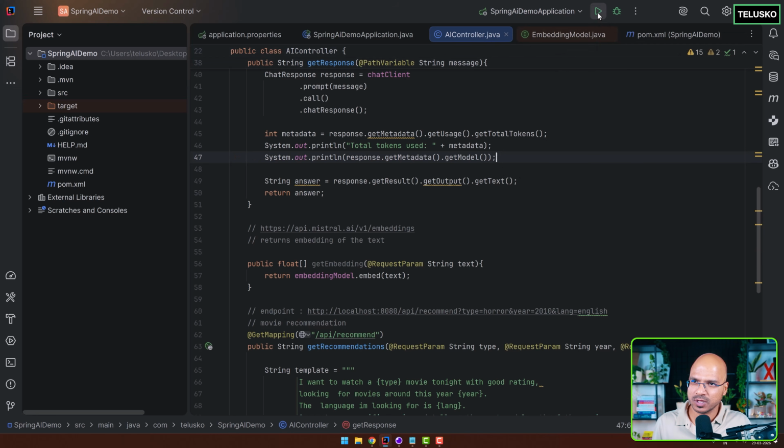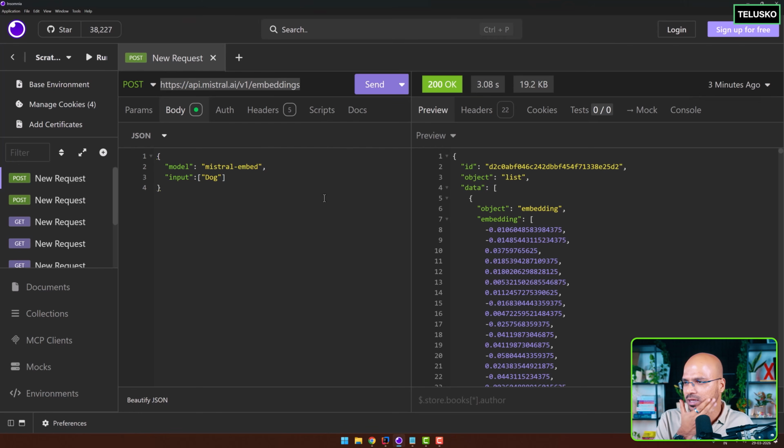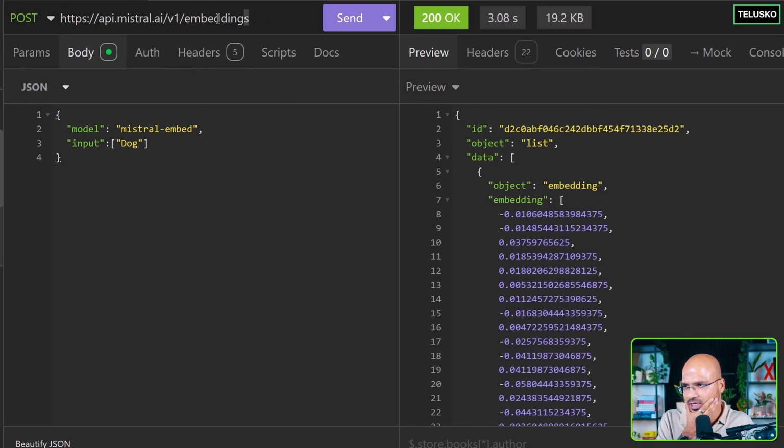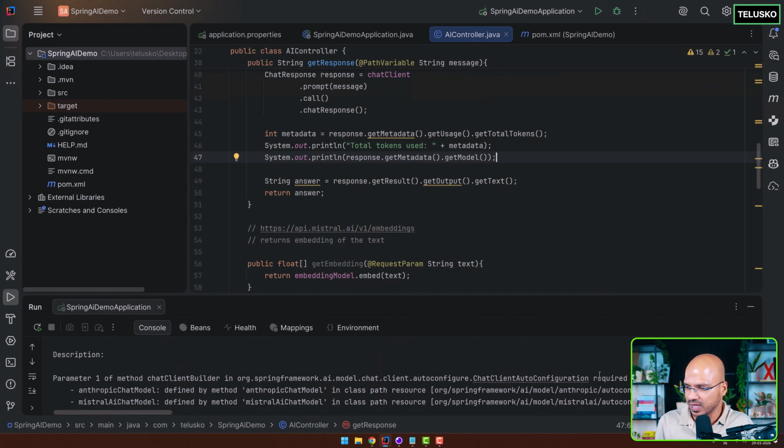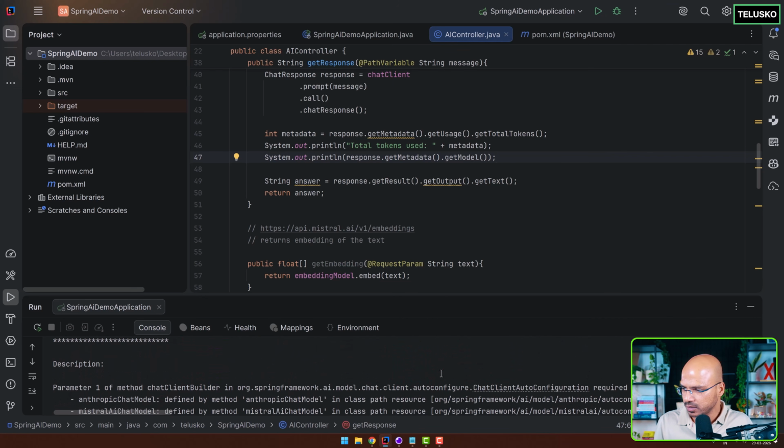Let's try it out. So let's run this and see what is still missing. One thing I know for sure is missing: when I was using Insomnia, when I was hitting this particular URL, we had to pass the key, right? In our code, nowhere have we specified the key. Let's see if that is what it's saying. So it failed to run.